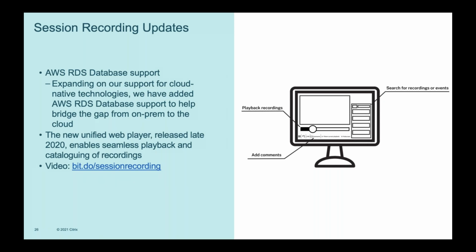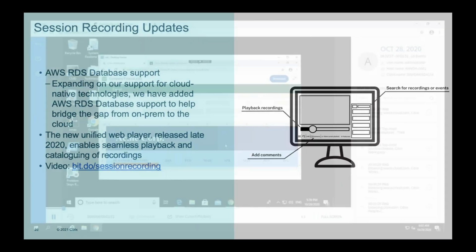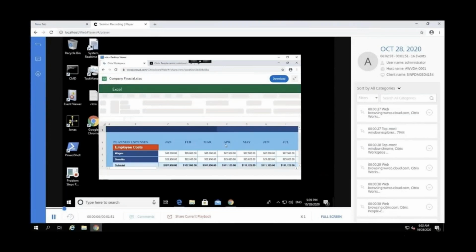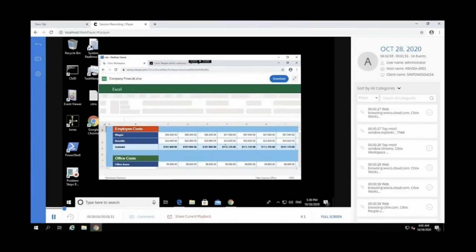Then we're also really excited about the new unified web player. This was released later on in 2020, just a few months ago, and this enables a very seamless playback experience. And we'll go ahead and show the video now to give you a little feel for this really nice streamlined player. So here we are in our web browser.